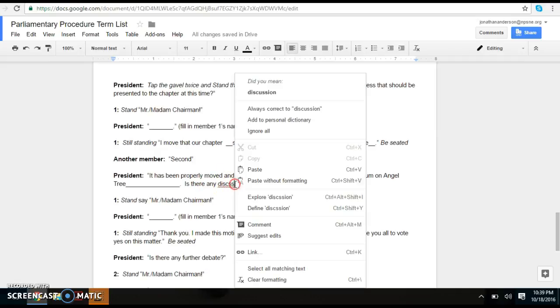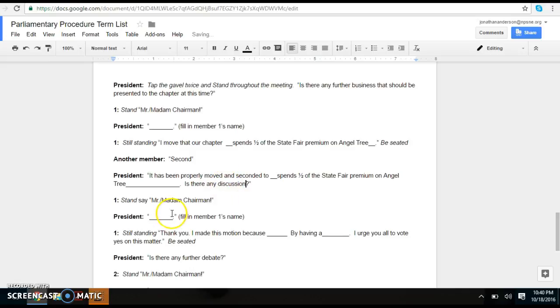Then they'll say, is there any discussion? The president then will say a member's name that stood, and then they will say, I made this motion because, and then you have to give a justification why you made the motion to spend half of the state fair premium on Angel Tree. And then you'll end up saying, by having a blank, whatever you want to say to support, you will then end with, I urge you all to vote yes for this matter.